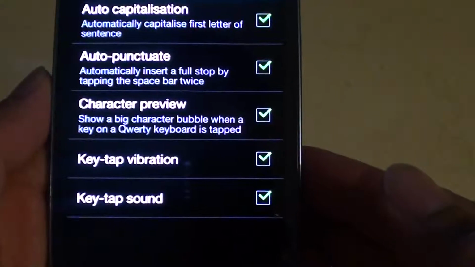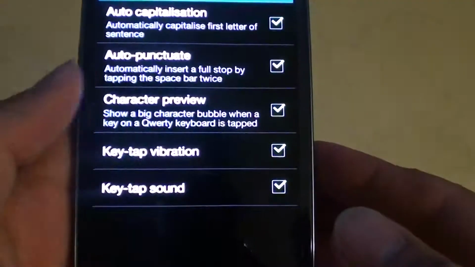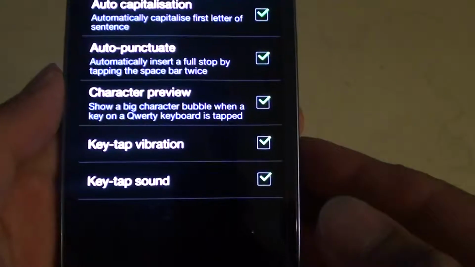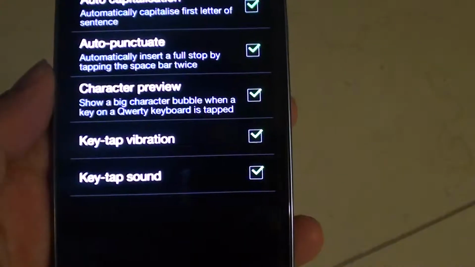How to enable character preview on a Samsung Galaxy S3. When character preview is enabled, it will show big character bubbles when you type on a QWERTY keyboard.